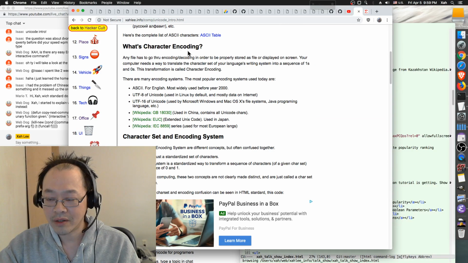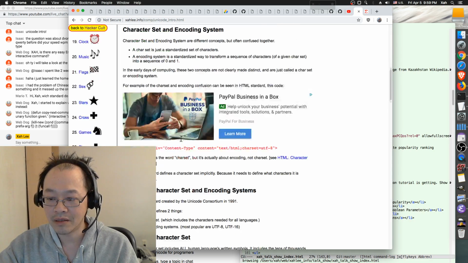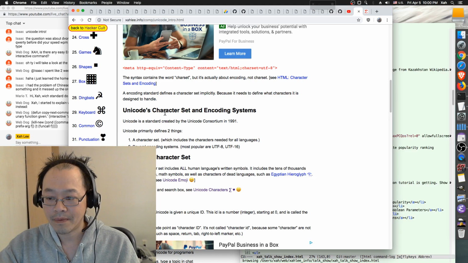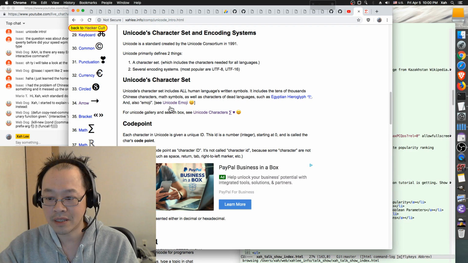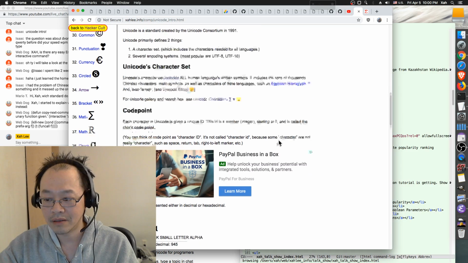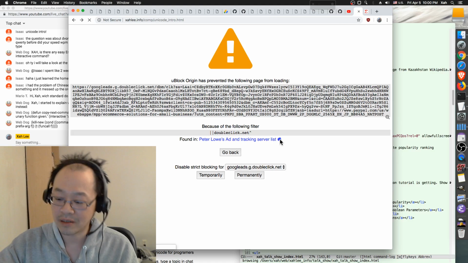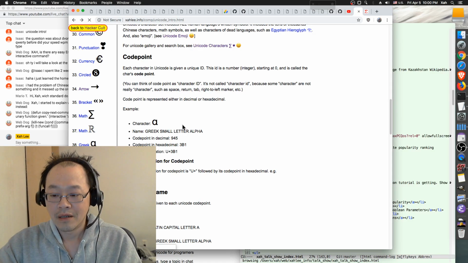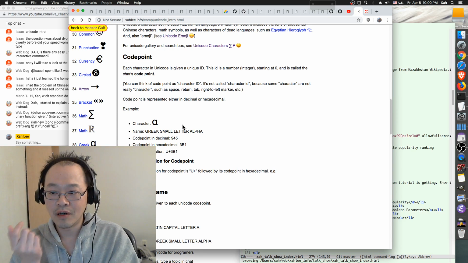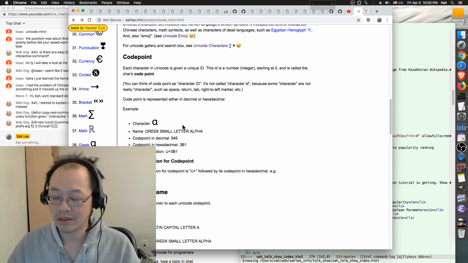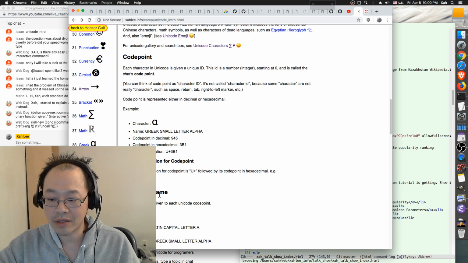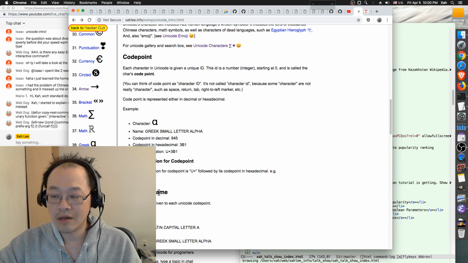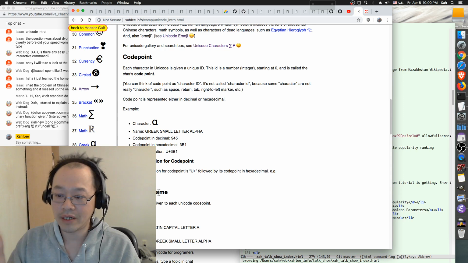So you know what a character encoding is, and you know what a character set and encoding systems are. Unicode character set, code point. We know what a code point is. The code point is the ID for each character. Now there's another concept called character name. Unicode also assigns a name to each and every character.